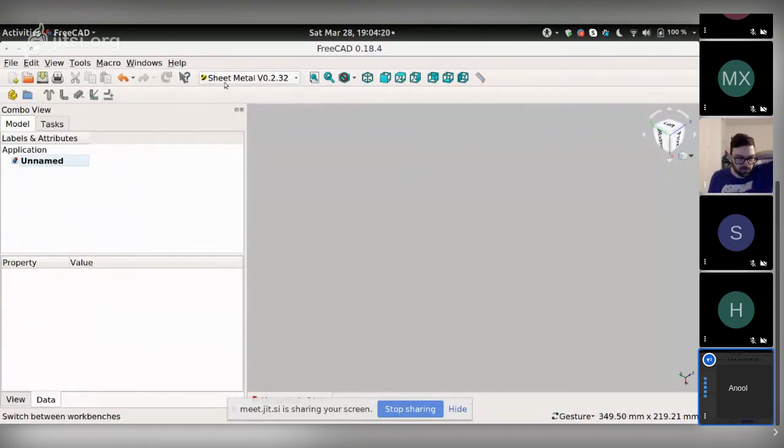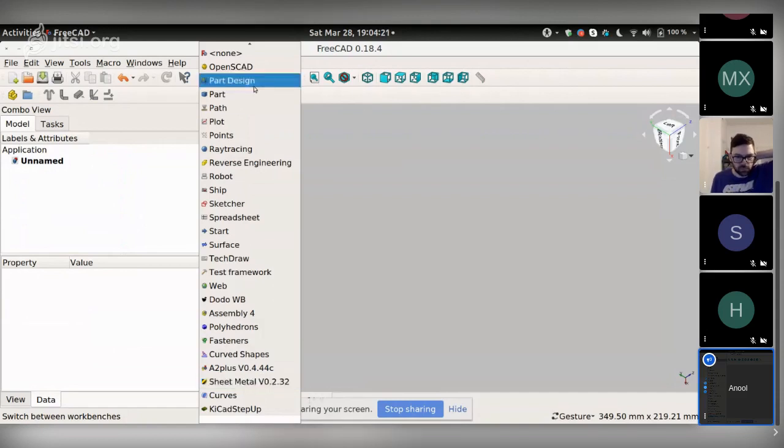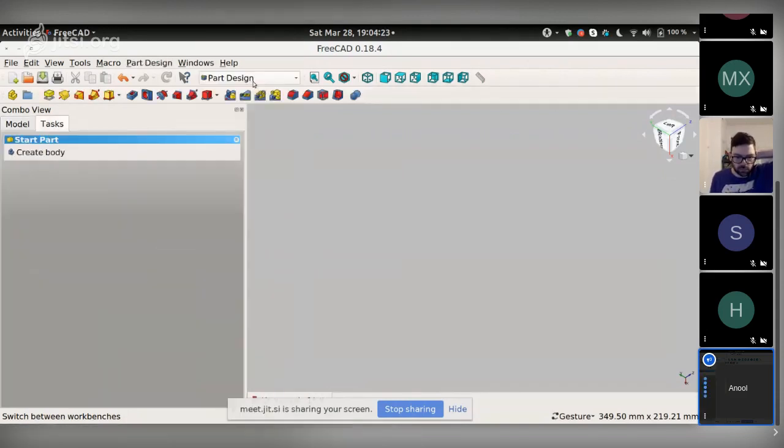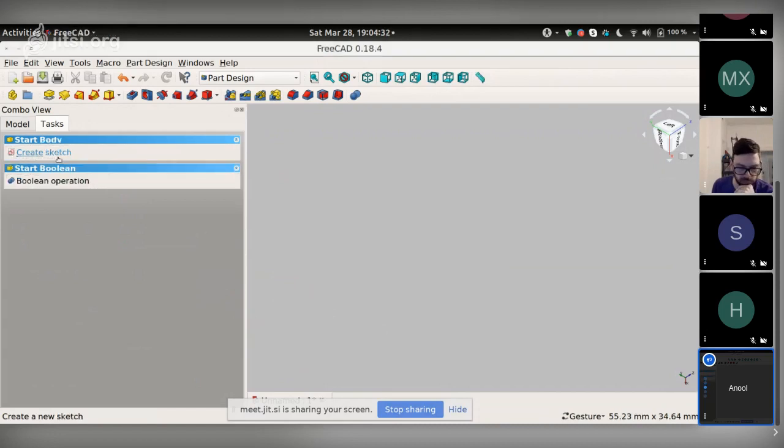So in FreeCAD, you usually start off with the part design workbench. That's the starting point. And when you do that with a new file, it asks you to create a body. Now, a body is one part of an object. So if you have, let's say, an enclosure with a bottom and a top, that would be two separate bodies.